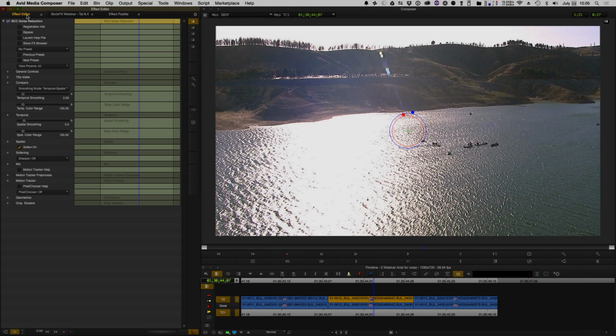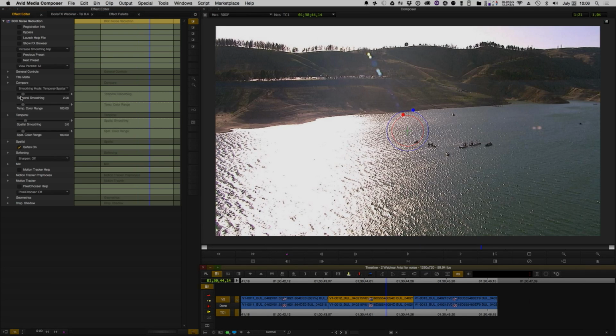A great thing that exists in a lot of the BCC plugins is the presets. I usually start with default and then play around with presets before diving into the actual parameters that you can change. Increased smoothing works really well, I found. You can play around with smoothing, temperature, color range, spatial smoothing, and all of these different items, and you can turn sharpening off or on with other parameters.